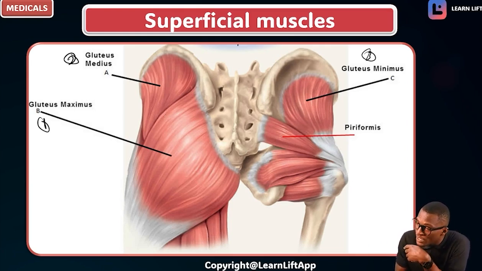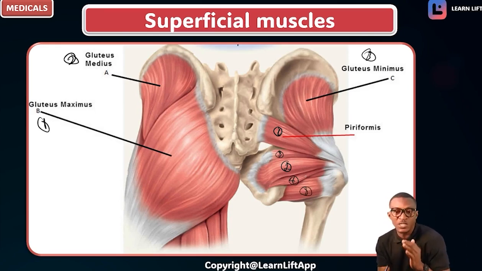If you remove the gluteal maximus, you are going to see the deep muscles. This first one is the piriformis muscle. This is the obturator internus. We said the obturator internus is what divides the gemini into two. You can see one on the bottom and one on top. This one is the superior gemini. This one is the inferior gemini. And this is the quadratus femoris. So those are the deep muscles.